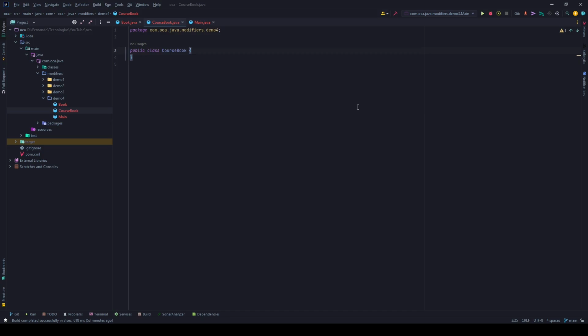Okay, then we go to CourseBook. Inside CourseBook, let's create a public method. This method will be void. We don't want this method to return anything, just want to have access to the Book class. So we are going to create an object of type Book. So we are creating the object. Now we are going to call the method modifyTemplate because it's the only one accessible.